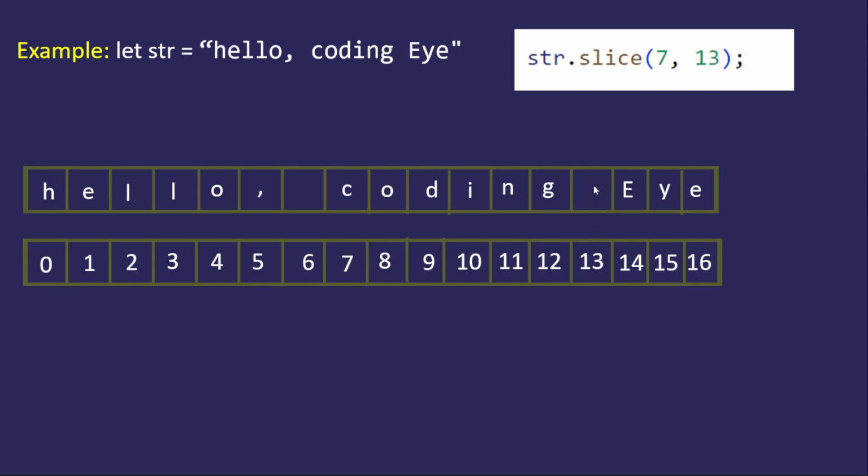Here we have 13 and here we have an empty space character. It won't be included in the returned substring. This is the output we will get from the slice method as a return value when we do this operation on the given str.